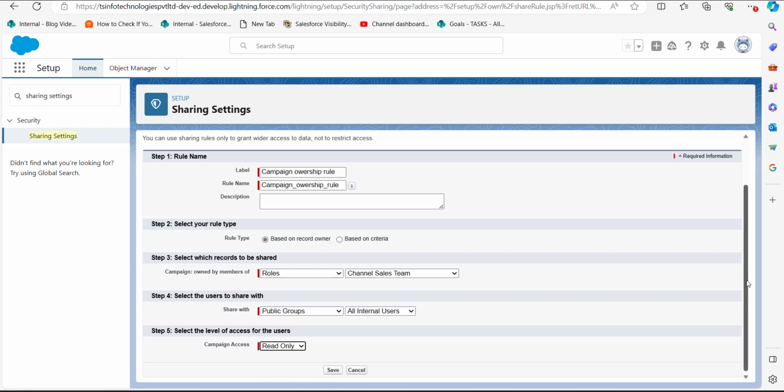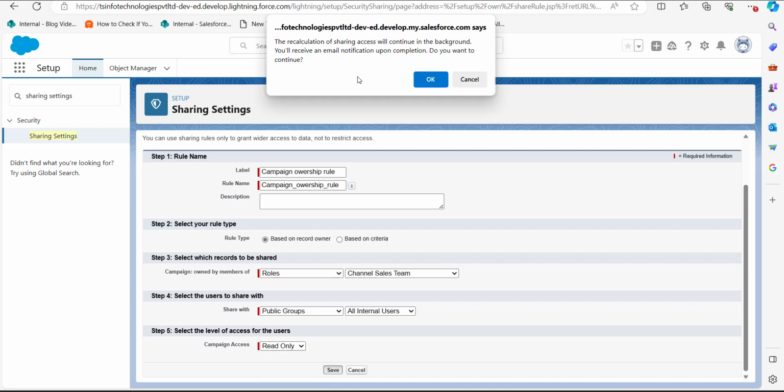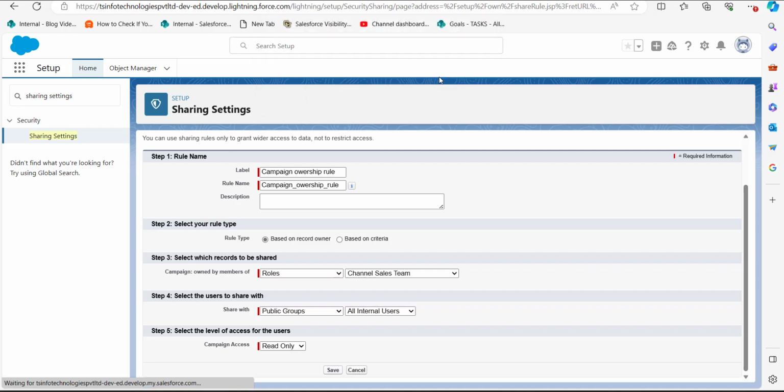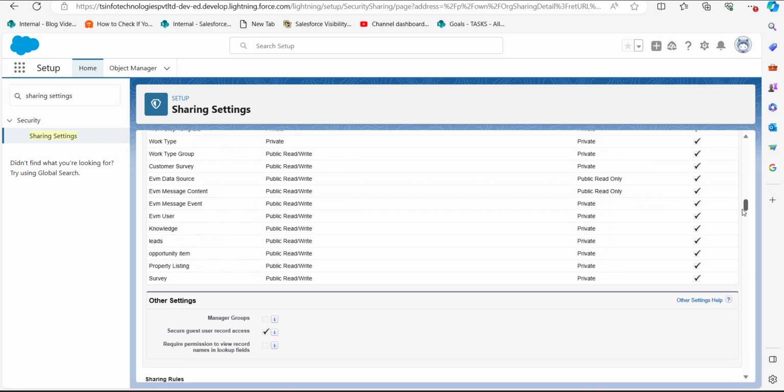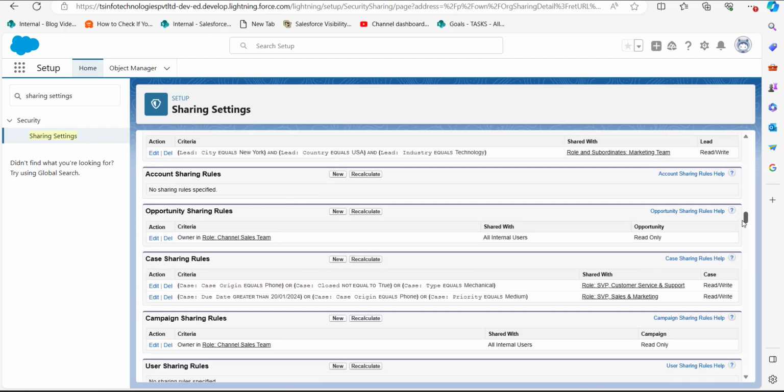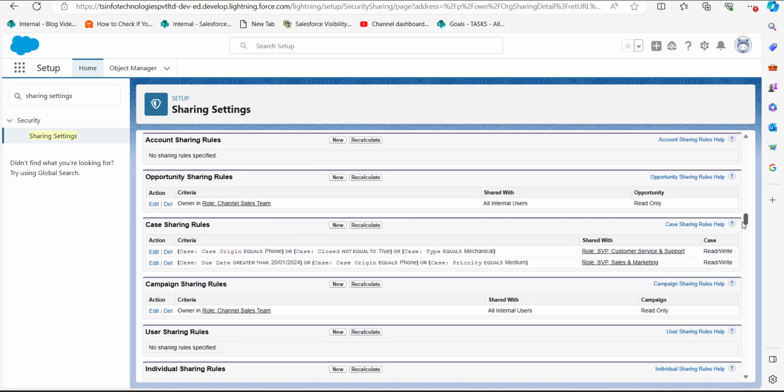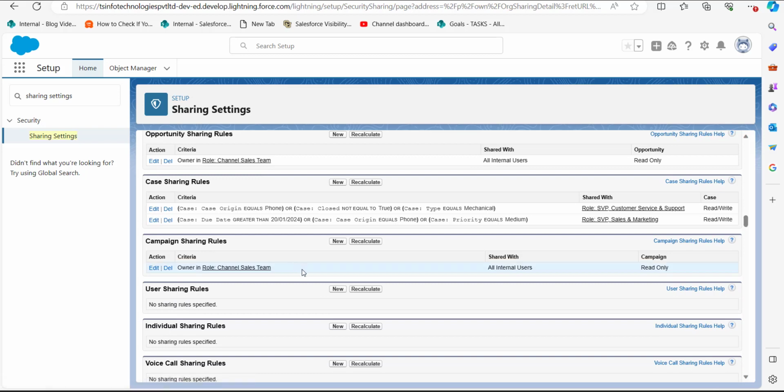After entering these fields we have to click on the save button, and now you can see a pop-up window will appear on the screen for confirmation, and in this window click on the OK button. So now I think the sharing rule is created. We will go to the section campaign sharing rules, and there you can see the owner based sharing rule that we have created right now.